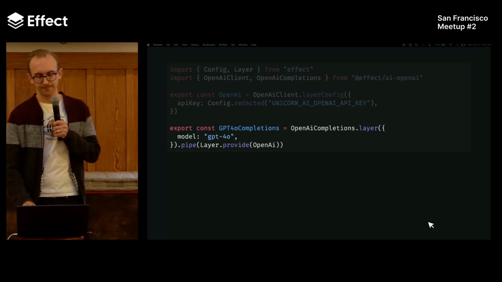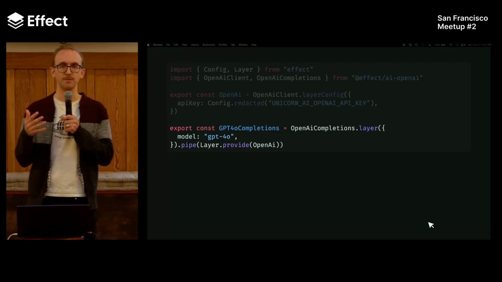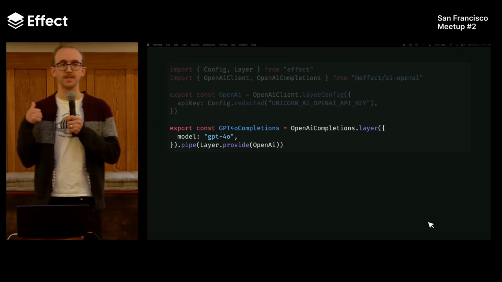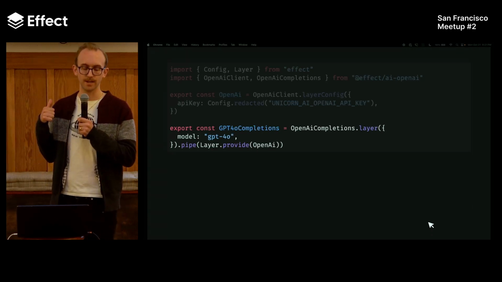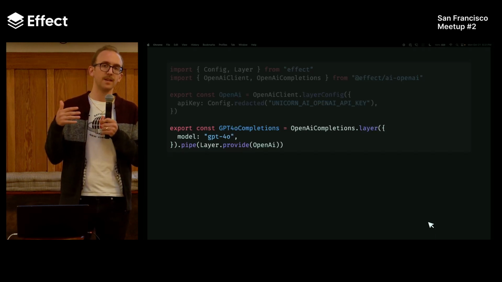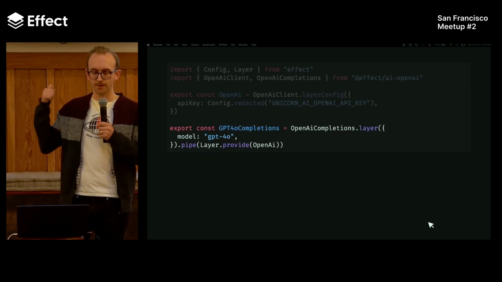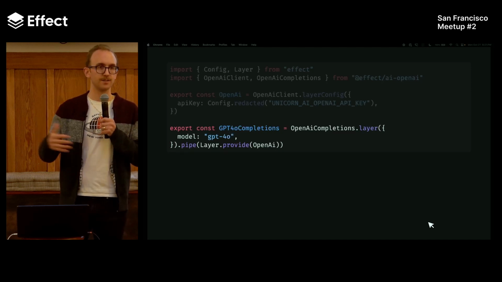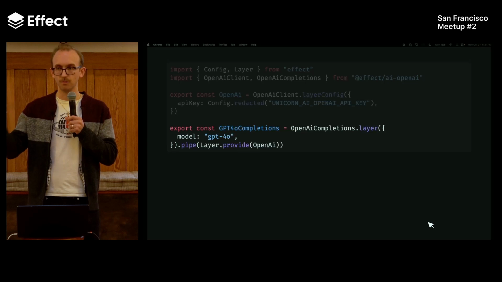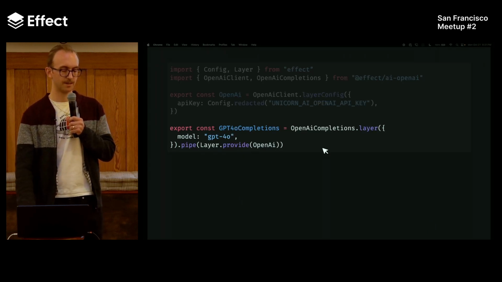And then once we have our client built up, we can actually build an interface to the completion service that we want to interact with. So in this case, we're building a completion service that's going to interact with the GPT-4o model. But you could imagine that if you have many different models that you want to interact with, all you have to do is create layers for the different models that you want to work with. And again, the client is pluggable in this scenario as well.